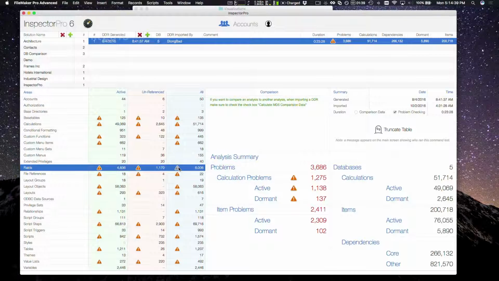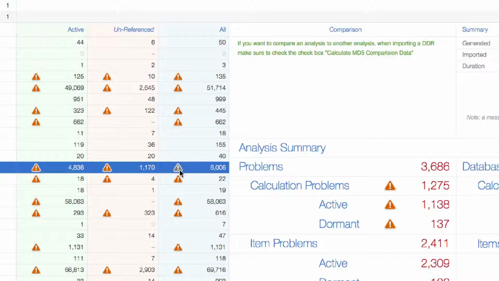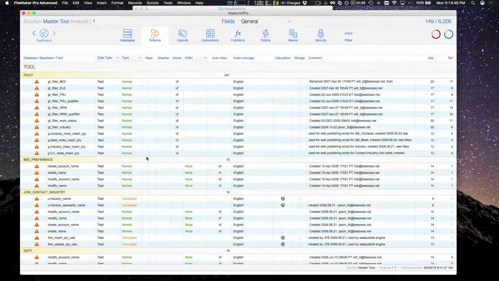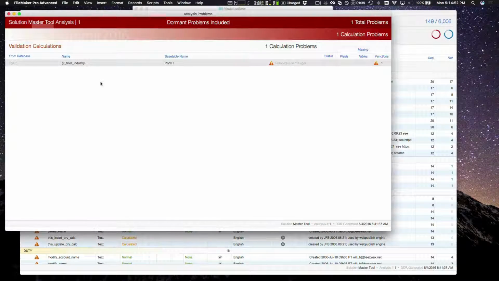So comparisons really quickly to go back. We covered references. We covered problems. By the way, problems, you can see here I have 6,006 fields. If I click on the warning triangle right here, I can go see only the fields that have problems. So we filter in on those problems. If I want to see what the problem is, I can click on the warning triangle, and I get the actual problem here.